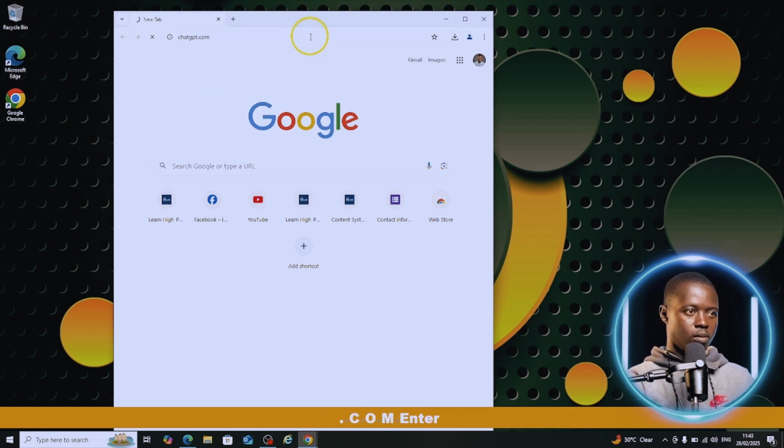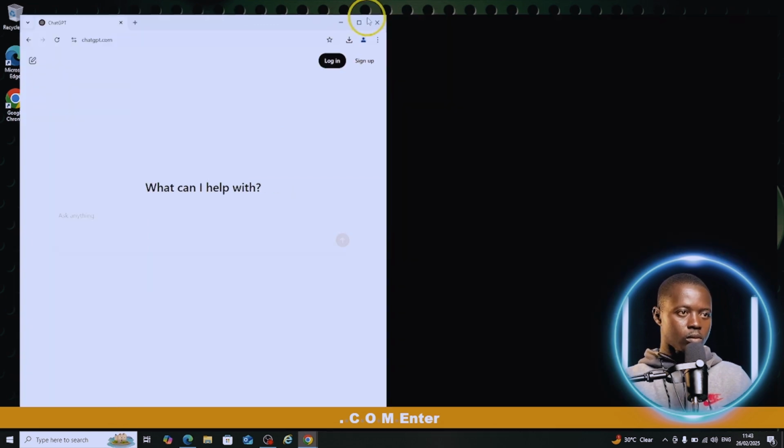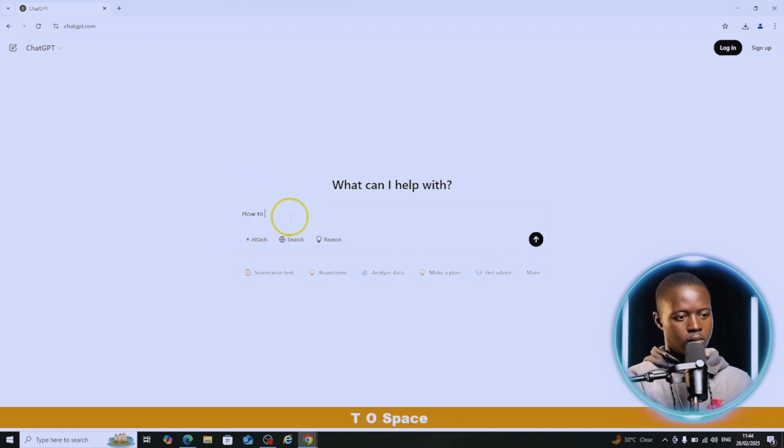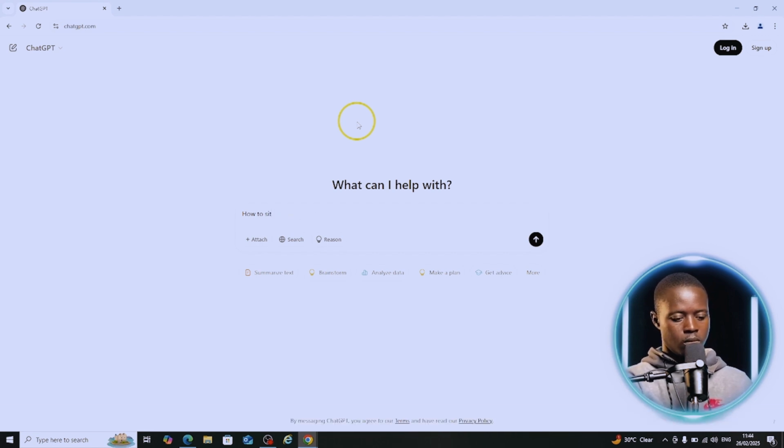chatgpt.com. So your ChatGPT is open, so you can click on login. Even without logging in, you can still make use of it. So let me search for something, for instance.